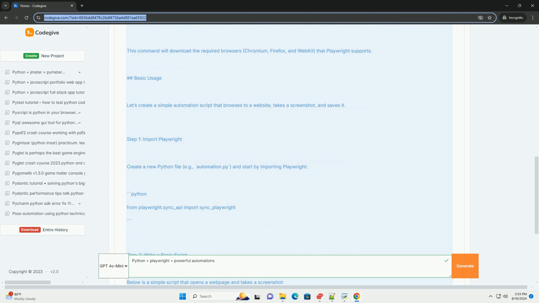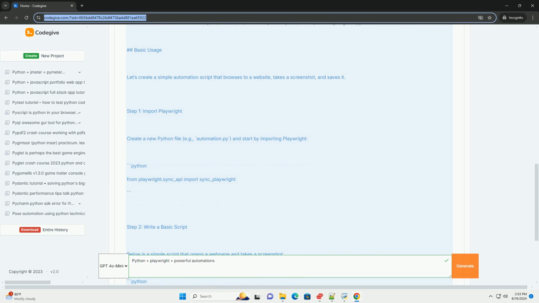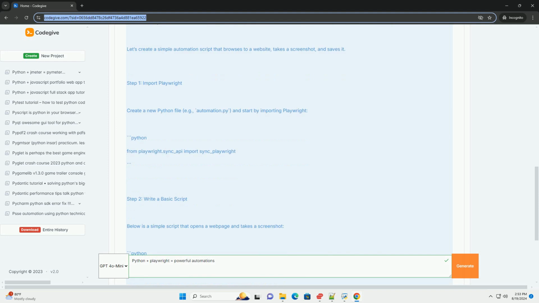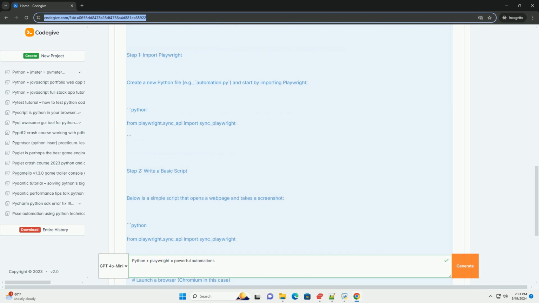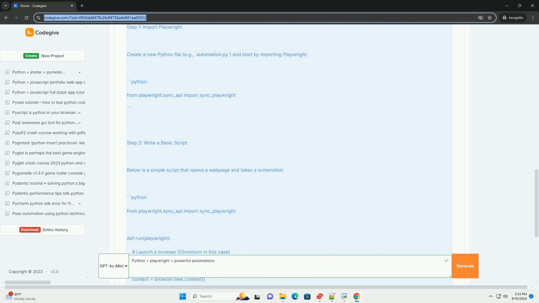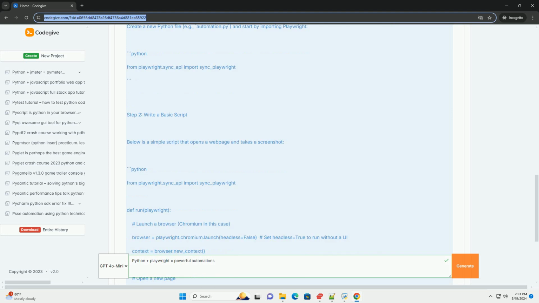Basic usage: let's create a simple automation script that browses to a website, takes a screenshot, and saves it. Step 1. Import Playwright. Create a new Python file called automation.py and start by importing Playwright.